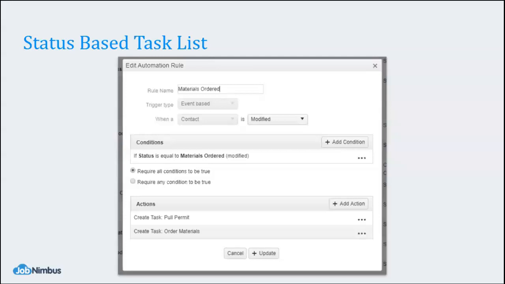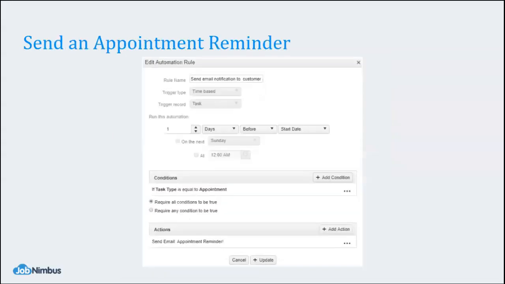Now, the next thing we're going to go over is a time-based automation. This is to send an appointment reminder to the customer. So the trigger type is time-based. I'm sending this a day before the start date of the task. The condition is that the task type is an appointment. Makes sense, right? We don't want to send this if the task type is email or anything.